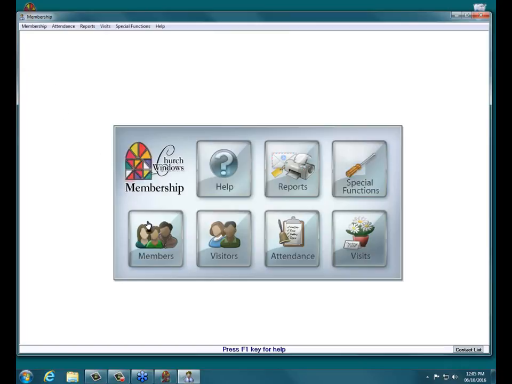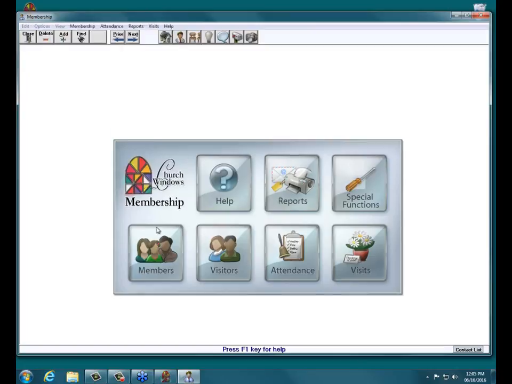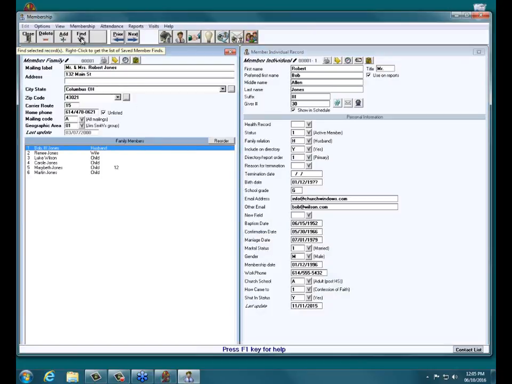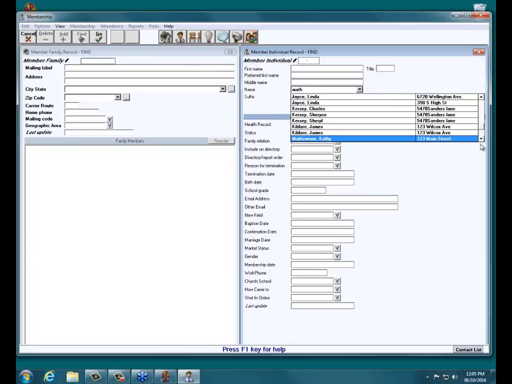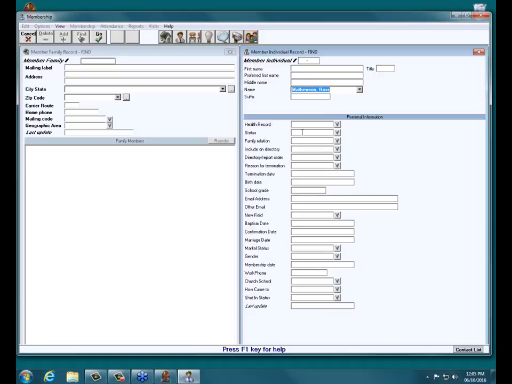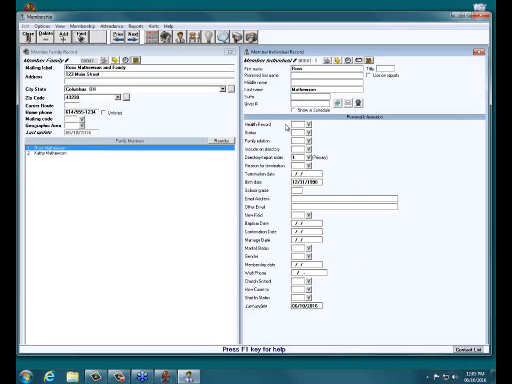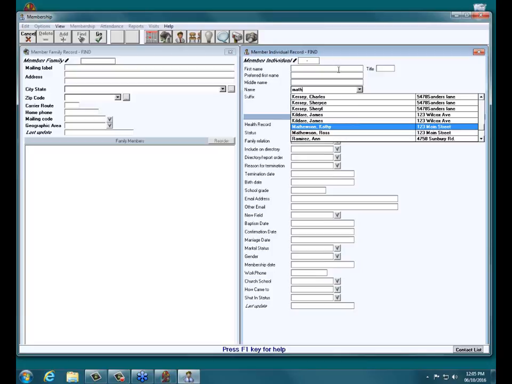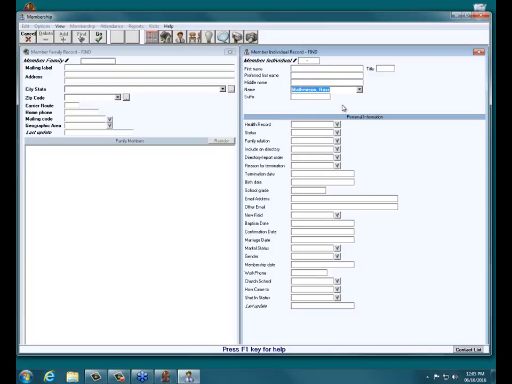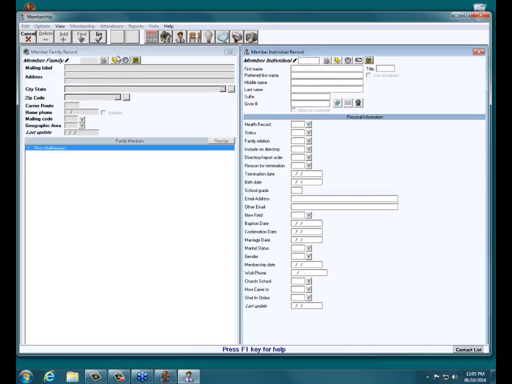Now after I added myself and Kathy, I can go back into members, click find, and in the name column, if I type in my last name, you see we both show up here. I can click on one of us and hit the enter key. Another way to find people is, if you click find, you can either select and hit the enter key like I just did, or you can go up and hit go.